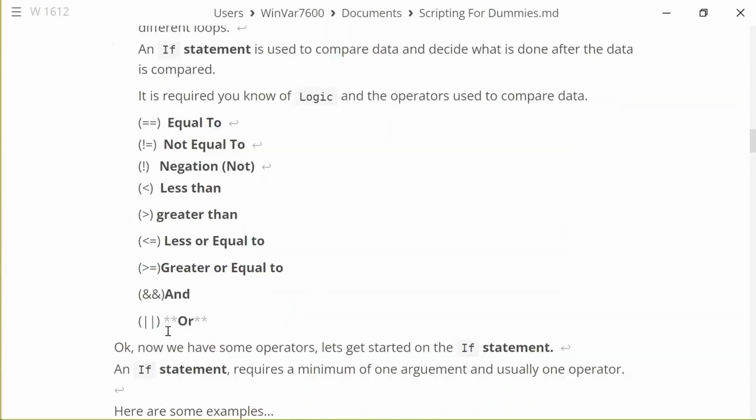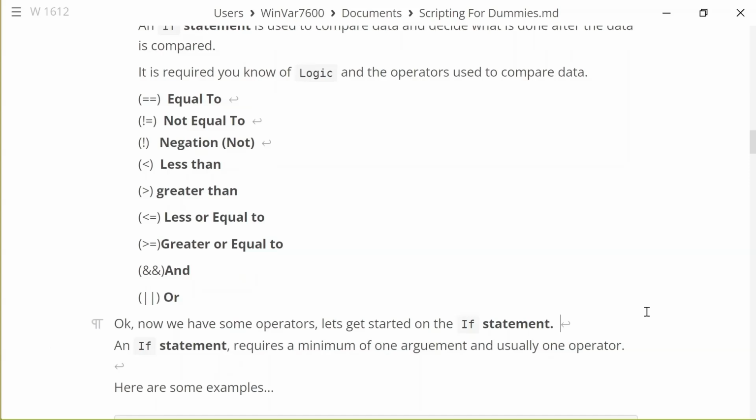Okay, so now we have some operators. Let's get started with the if statement. An if statement requires a minimum of one argument and usually one operator. Let's see a couple of examples.